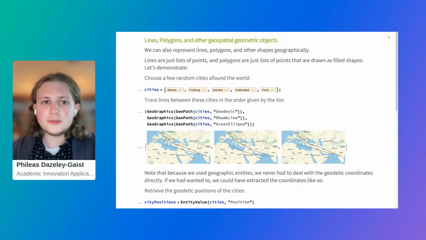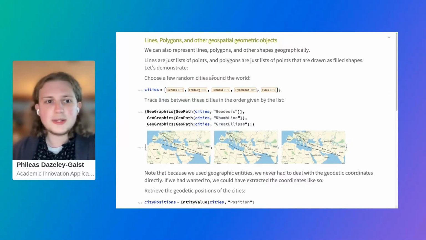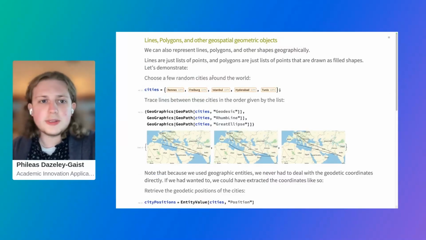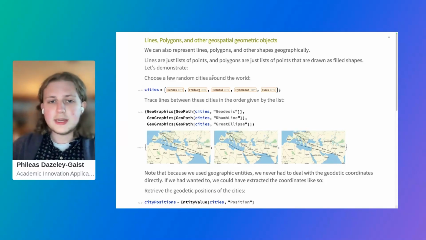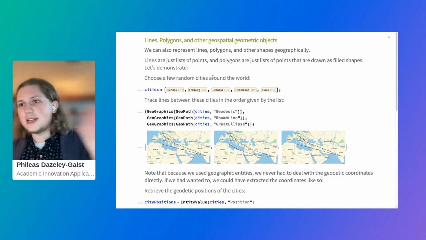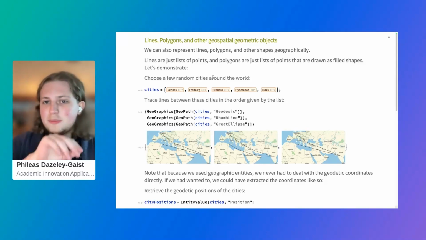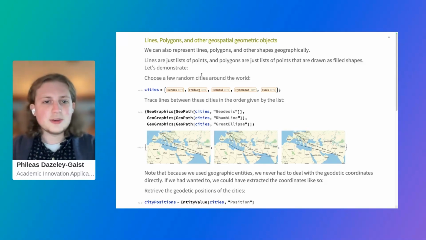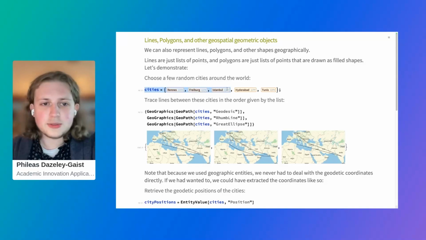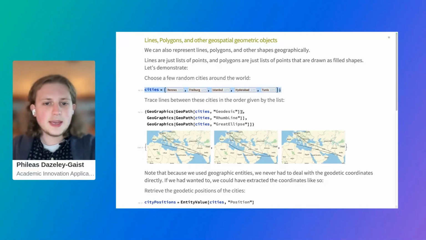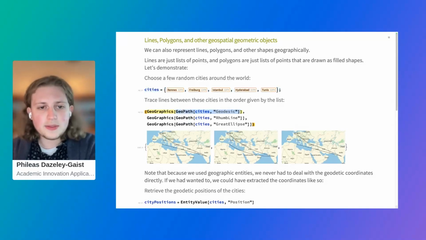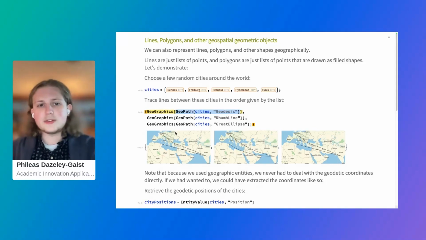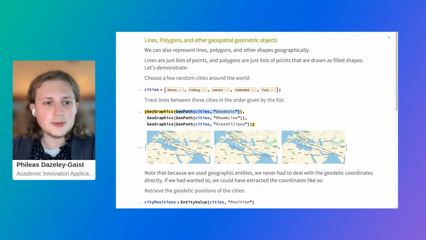I can also represent lines or polygons geographically. So if we want to represent lines and polygons, lines are essentially just lists of points with a line drawn in between, and polygons are just lists of points that are drawn as filled shapes. So here's a short demonstration. Let's make a list of cities specified as entities, and then using GeoPath wrapped around our list of cities, we can trace a line on a map using GeoGraphics of GeoPath of our list of cities.